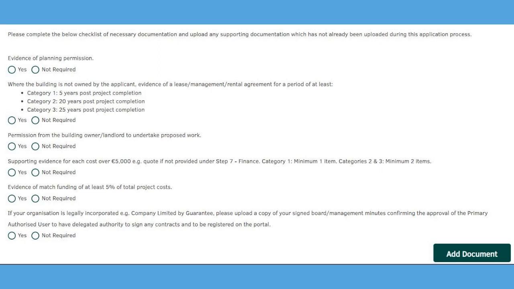If your organisation is legally incorporated, the board or management committee will have appointed a primary authorised user to submit this application. As PAU, this person has the delegated authority from the board or committee to sign contracts and be registered on this portal on the organisation's behalf. Please submit a redacted minute from a board or committee meeting confirming approval for this.